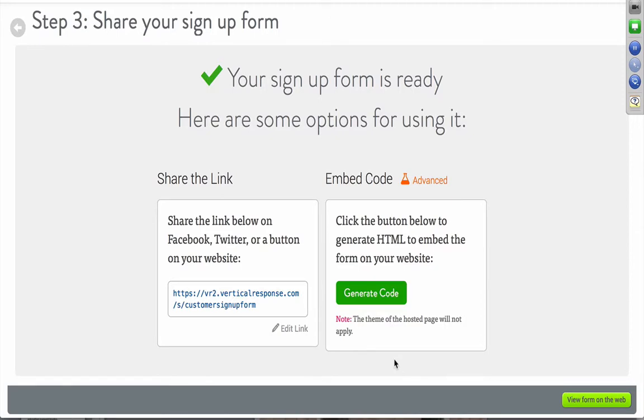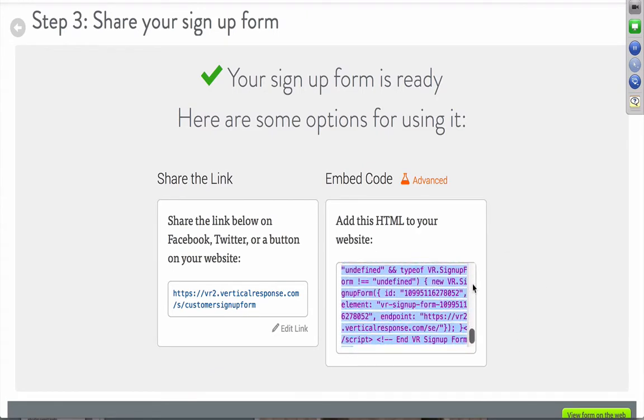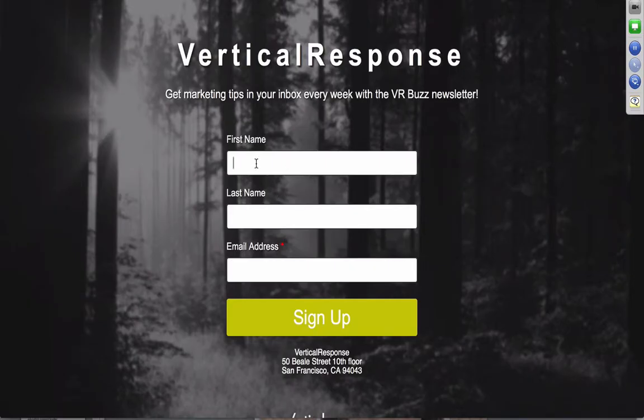If you have access to the HTML in your website, or you have a webmaster who can do that, you can add the HTML into your website HTML, and then you'll have a form. And you just click generate and copy this HTML, and then you can paste it into your website. It is HTML, so if you know HTML or your webmaster can help you, you can always edit this if you want to, but you need to make sure you don't lose the specific info that's sending the data back into your VR account. So basically what happens, we can view this form on the web. Somebody will see this, they can sign up. When they hit sign up, they'll go into the mailing list.